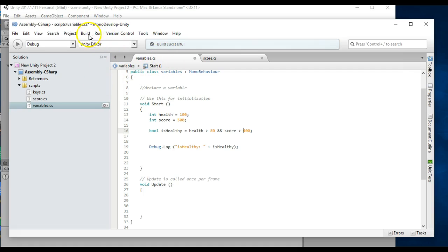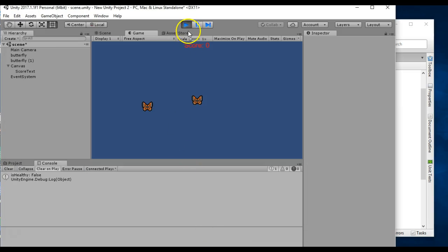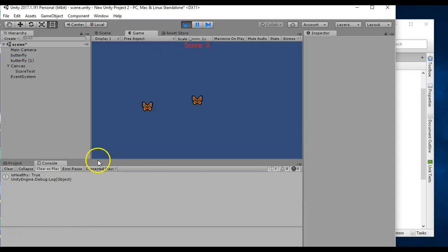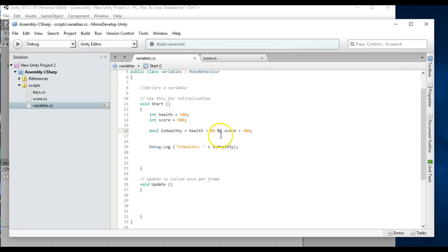Let's build. And then run. And it's true. There are other logical operators like OR. The OR is 2 lines which are above the enter key. You have to hold shift. That's OR. Now, this one means only one has to be true.